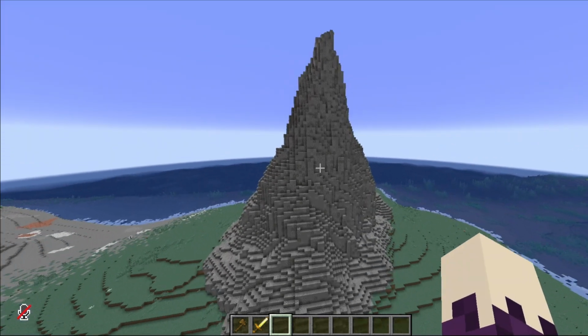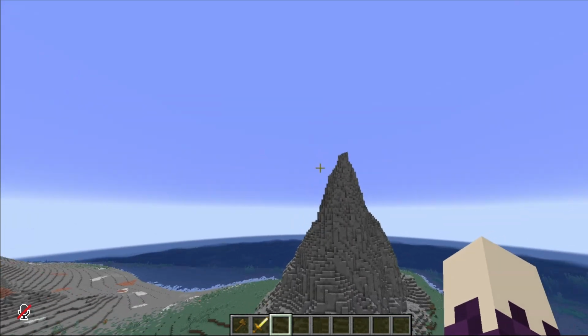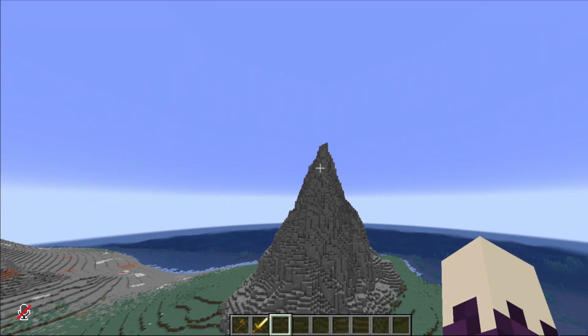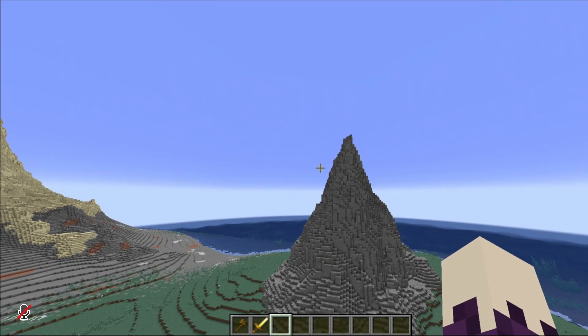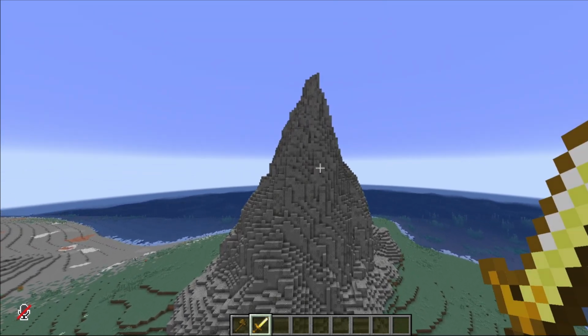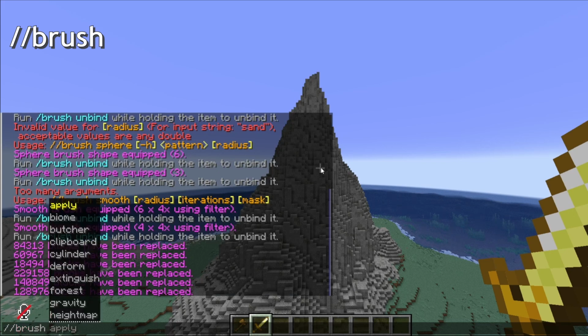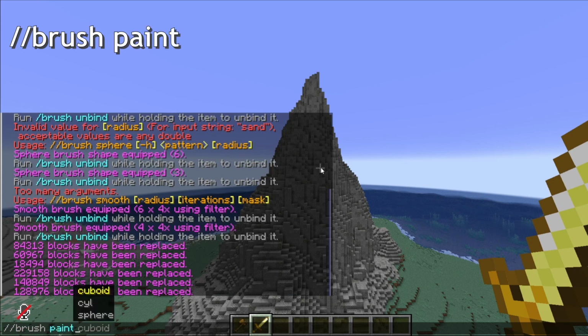Now, I like the general shape of this, however, I do want a little bit of snow, just a bit, on the peak of this, because that's how a usual mountain will look. So what I want to do is grab my brush sword again and go /brush, and we want to do paint this time. Now paint basically means it will replace the top block of any surface. So if there's a block on top of it, it won't replace the block beneath, it'll just replace the block on top. So the one facing the sky.